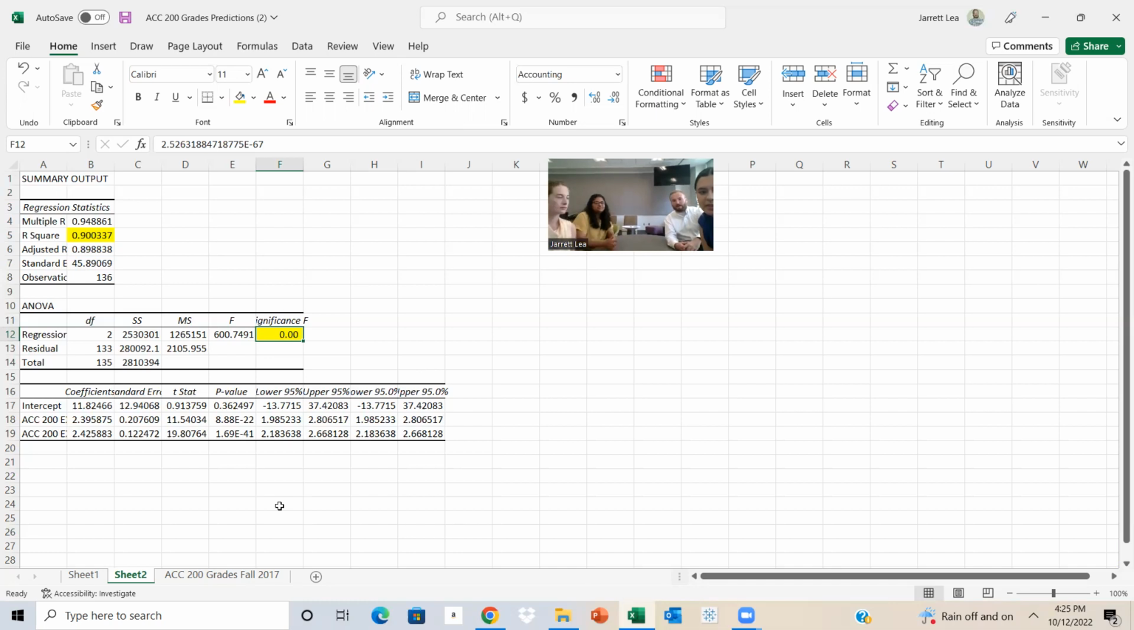And now we can check our p-values. They don't focus on the model as a whole, they focus on the variables that we use itself. So we see that the p-value for ACC 200, I think that's exam 1, is 0.00. It's less than 0.05. And it's also 0.00 for the other exam. So that means we have very good variables here for our model. If you see the intercept is greater than 0.05, but that doesn't matter since it's the y-intercept.